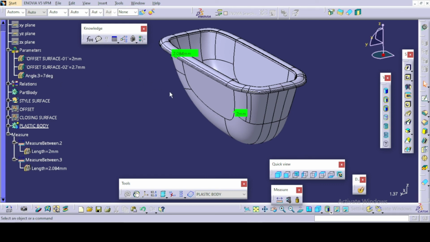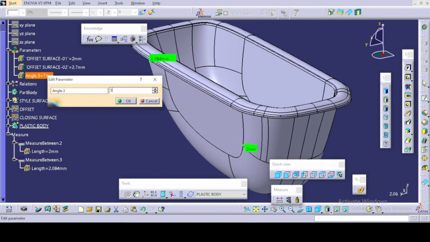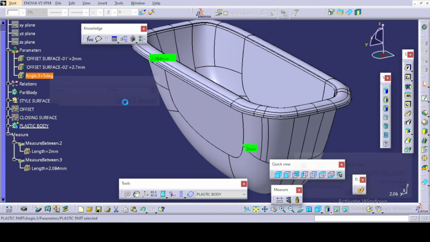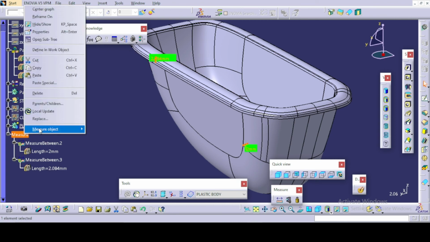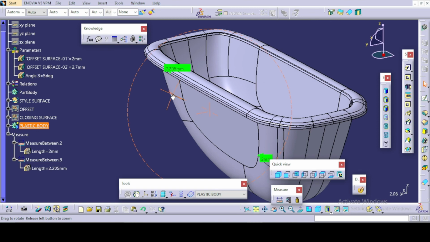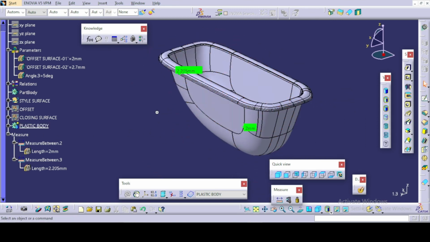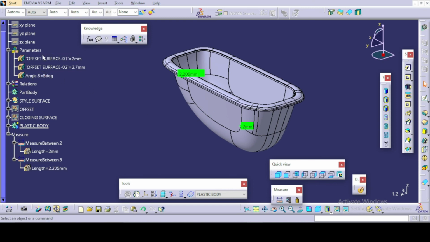If I change the angle, if I bring it back, you will see that the thickness, this 2.08, will change again. Let's update the measure. You see it has become 2.2. So this is how you don't have to jump into the tree, and you can control using the formulas.